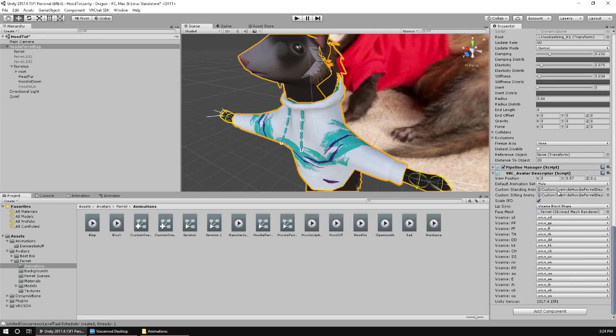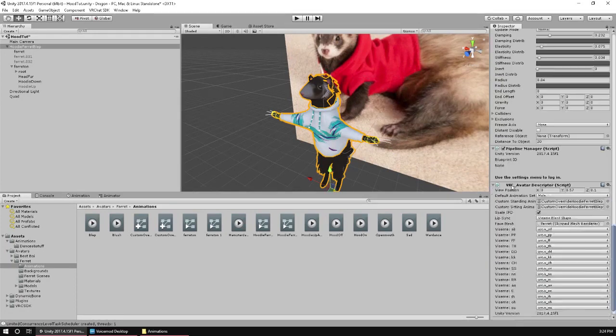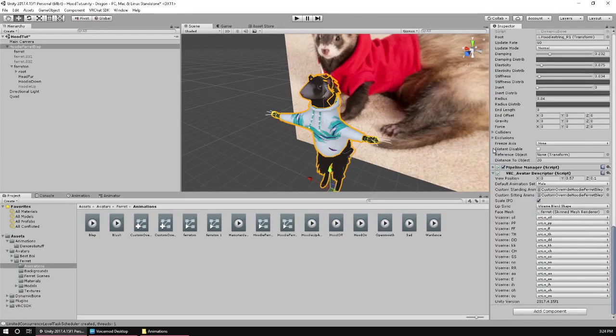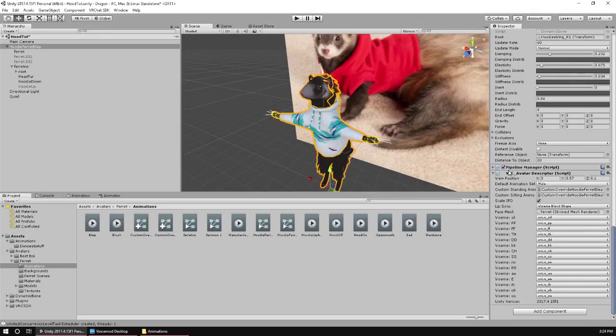Also, extra tip, if you have this open, the pipeline manager script, my computer should not be able to run Unity. Like, I can show you right now. If I unhide this and then move around, that is real laggy. Second I hide that, everything is fixed. So if you're having trouble with Unity, or you're going a little slower than the tutorial, yeah, you should just hide that.